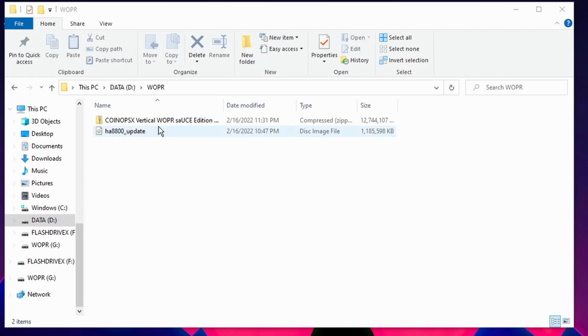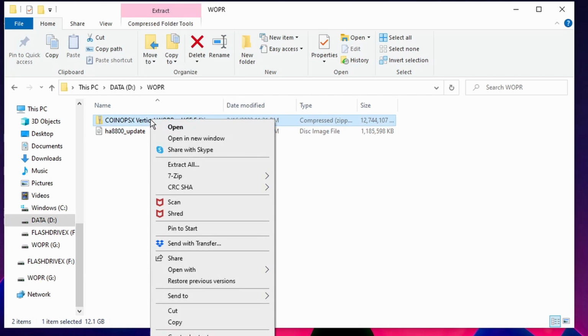Okay, guys, we are on to step number four. For this particular step, what you want to do is take your CoinOpsX WOPR vertical build that you downloaded off the internet. It comes over as a zip file. This is it right here, and I placed it in a folder labeled WOPR. That way, the only thing in this folder is that CoinOpsX zip file plus this update file that came over with it as well.